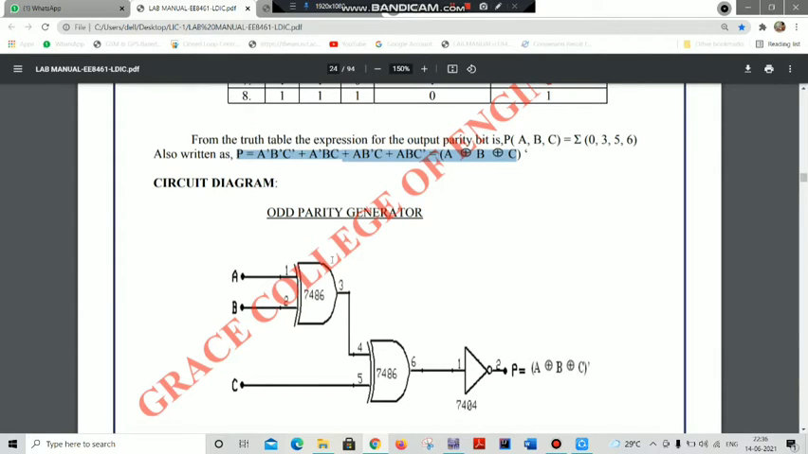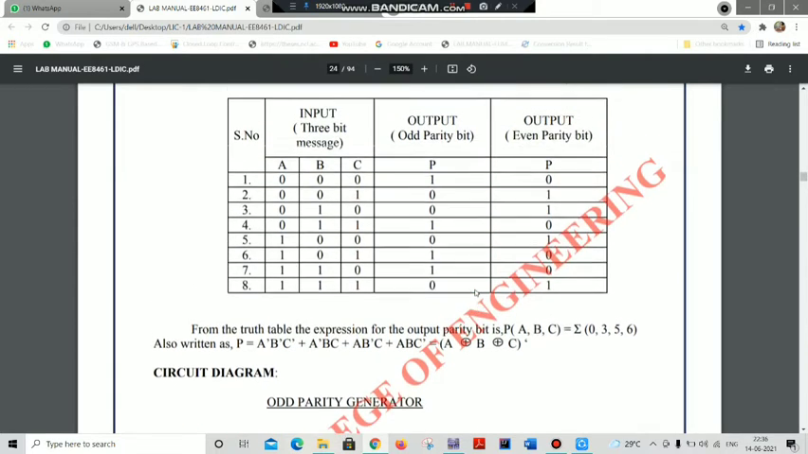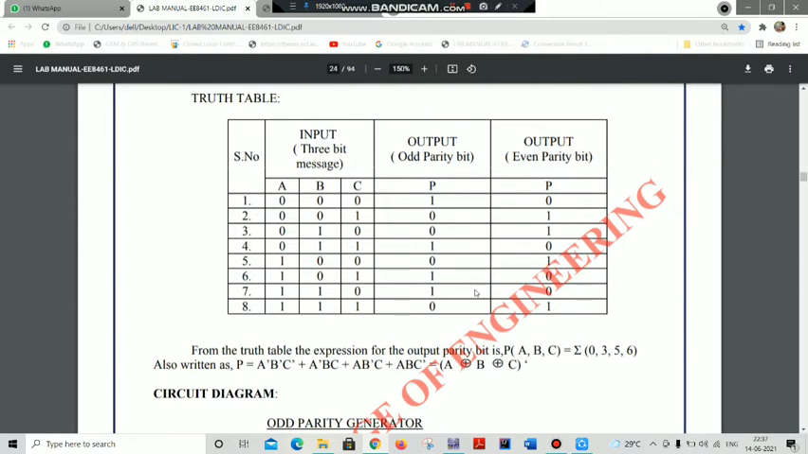Let us consider the truth table. If you give the 3 bits as input, like 0 0 0, your odd parity bit will be 1. Similarly, when you give the input A, B, C as 0 0 1, your odd parity bit will be 0. Similarly, you have to find the odd parity output for all 8 input combinations. Those are given in this truth table.